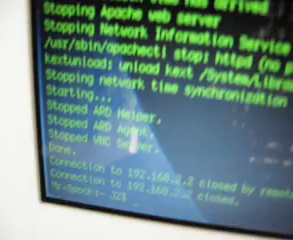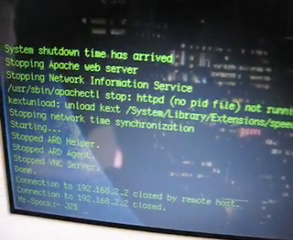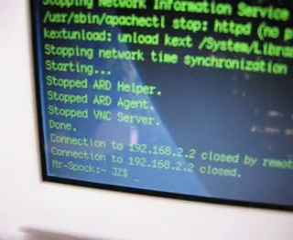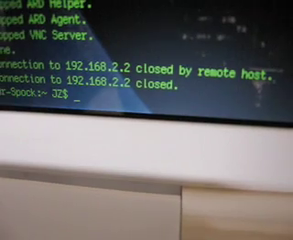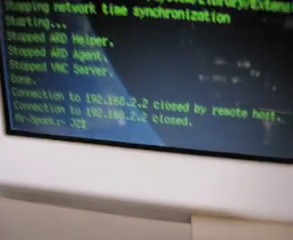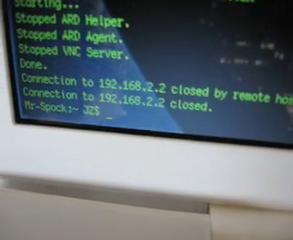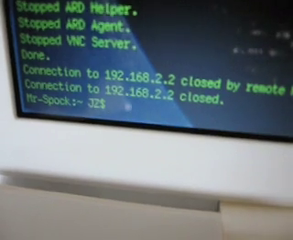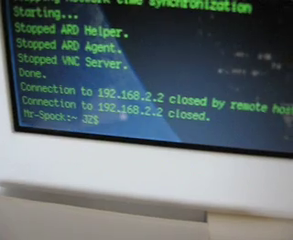You're going to see these nice little Unix messages scrolling by. It's going to say system going down immediately, system shutdown time has arrived, and it's going to stop all the Unix services in the background. Then it's going to say that the connection to your host machine has been lost because it's shut down. The command prompt is just going to go back to your local machine, in this case my laptop over here, and yeah, that's it.